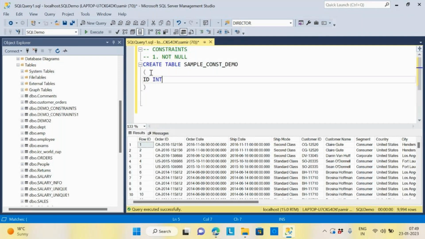Then comma, enter the next column. Suppose you want to give another column here. Say I call it name, then it will be the character type, where alphabets come into the picture. So that time we need to give the character data type. Do we have two character data types in SQL Server? One is char.